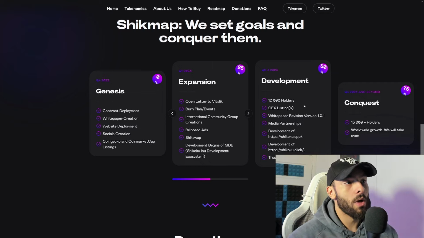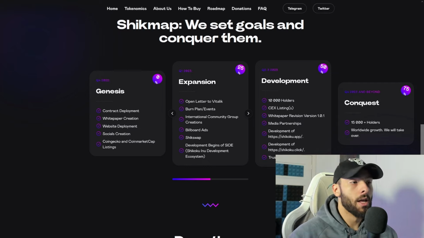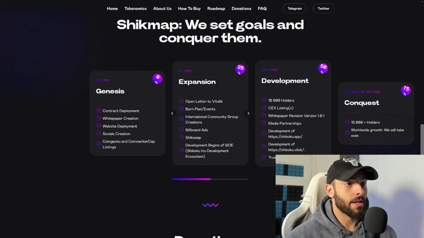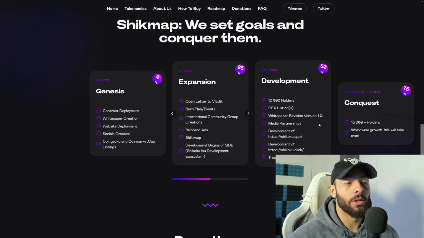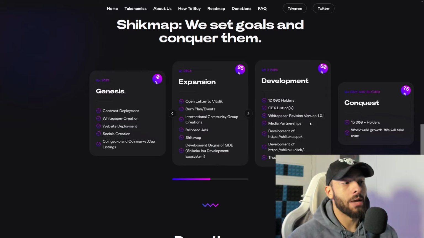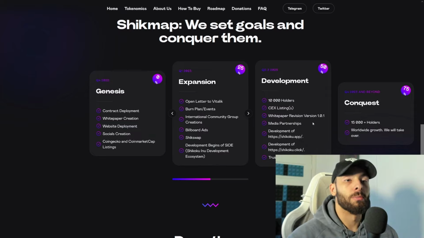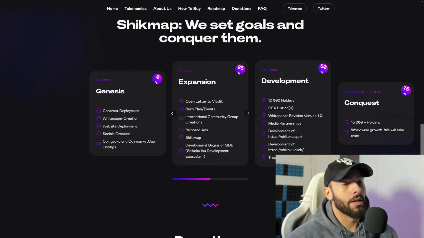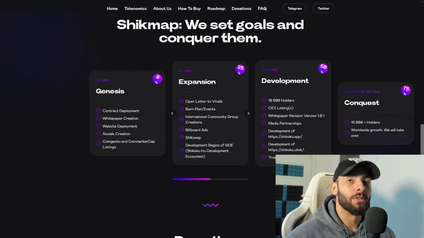But in their whole roadmap, they have some awesome stuff like Chic Swap at some point, billboard ads, burn plan events, which they're already going for. Open letter to Vitalik, as I can see here, white paper, which we basically already have, media partnerships, and way, way more for the ecosystem to come. So that is awesome on their part, and I hope that they will make everything true for you guys.